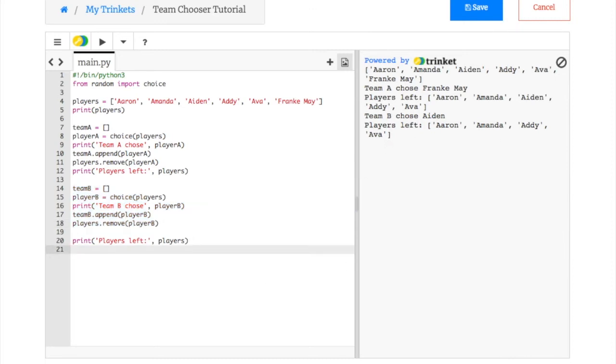Okay, so now all we've done is we've created a new team. This is Team B right here. And then we had the random player, player B, just like we did up here with player A. And this is a random choice. And then we added that name to the list, and we removed the name from the list, and we just printed it again. So hopefully you can see that. It's not too difficult, but you can start to see here how we could add multiple layers to all of this project.